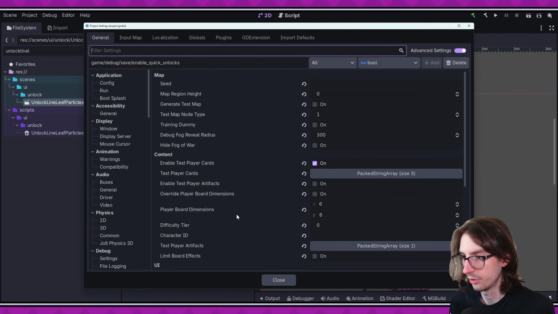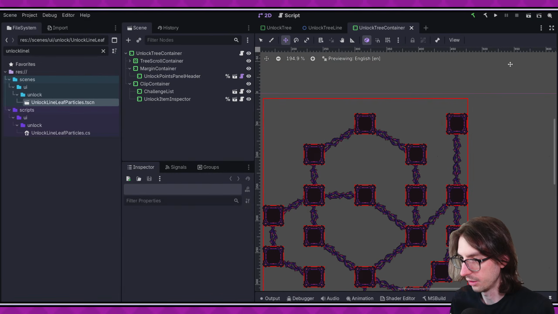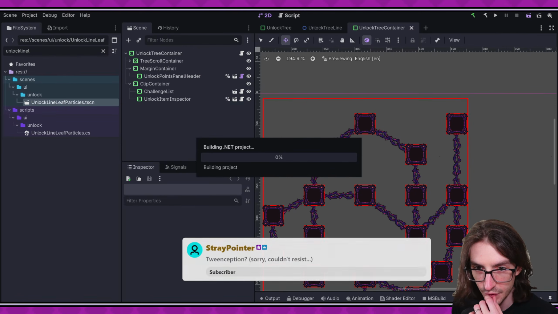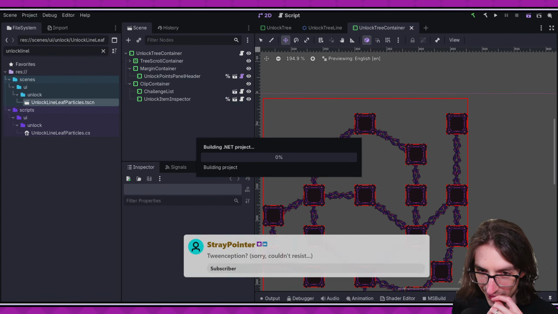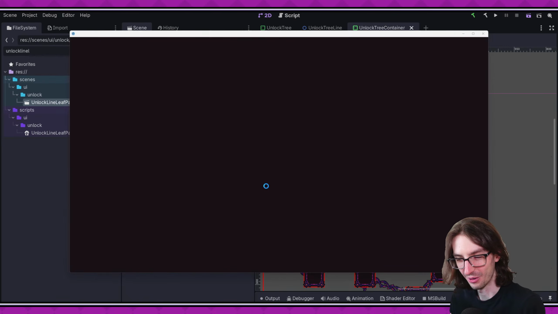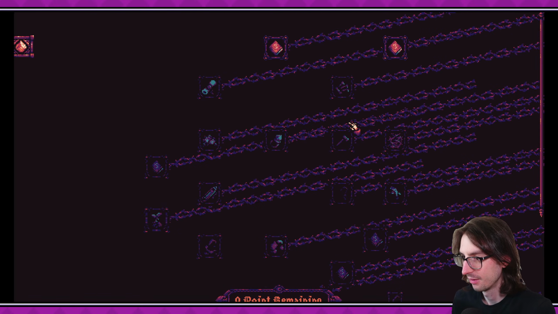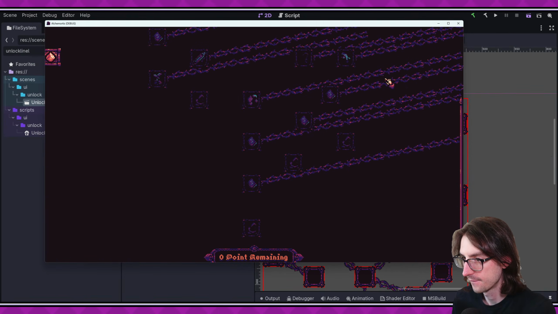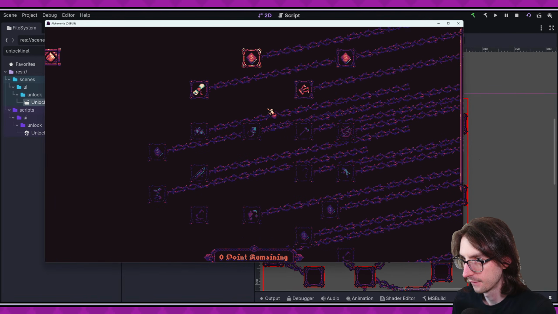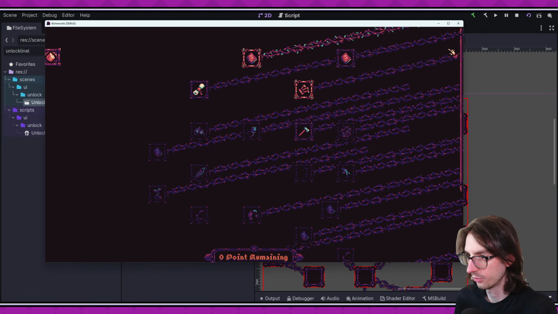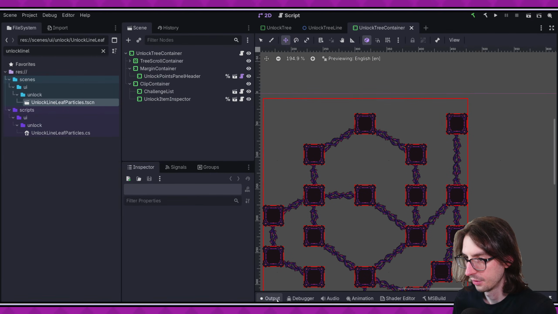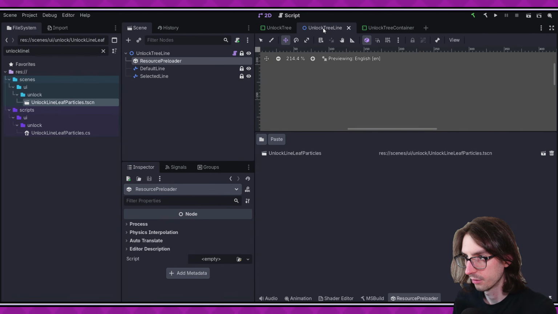Okay, let me do this. Project settings, ignore save file and ignore unlocks, and we'll see. Tweenception. Oh, that's not correct. The leaf particles are kind of working though. Why did that break?